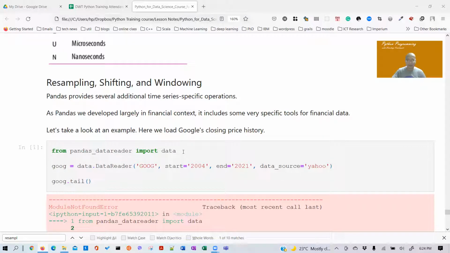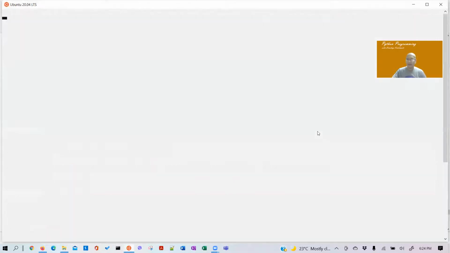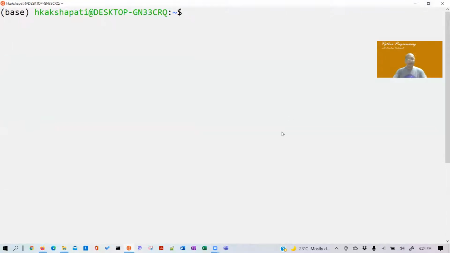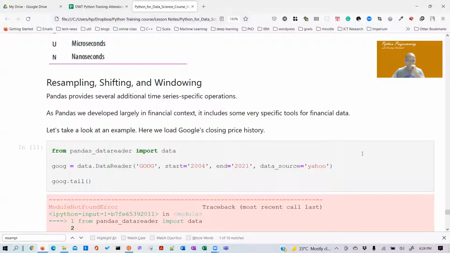Financial data are basically time series data, because they are based on time. So they are time series. Okay. So now let's go back here.